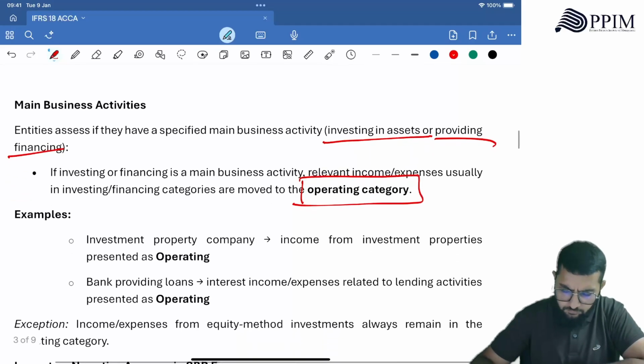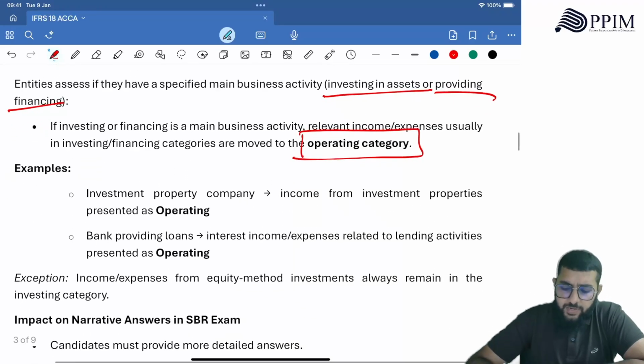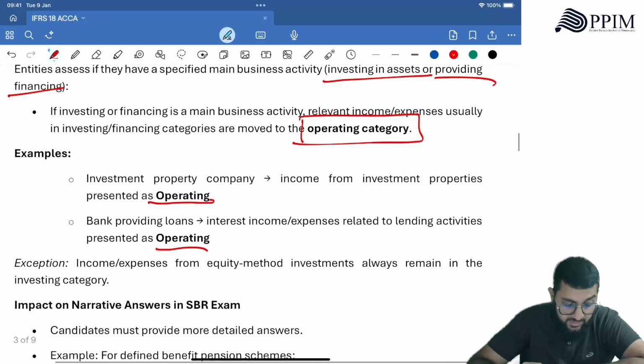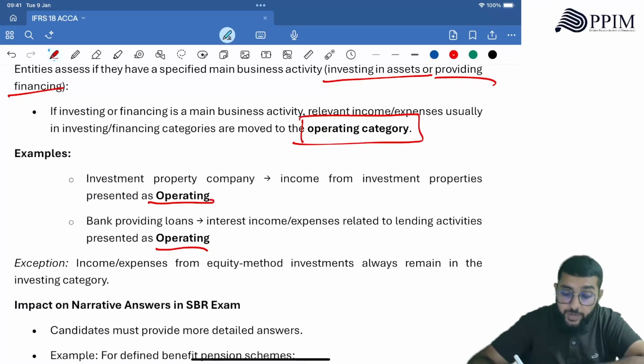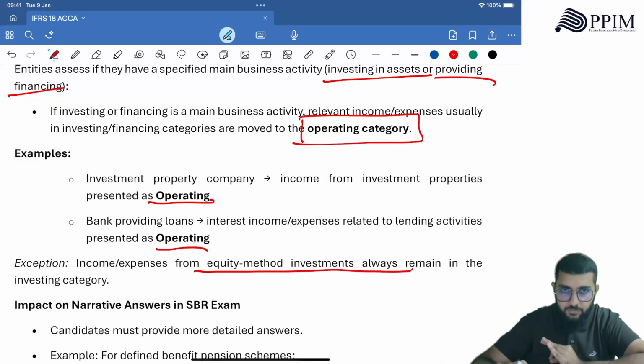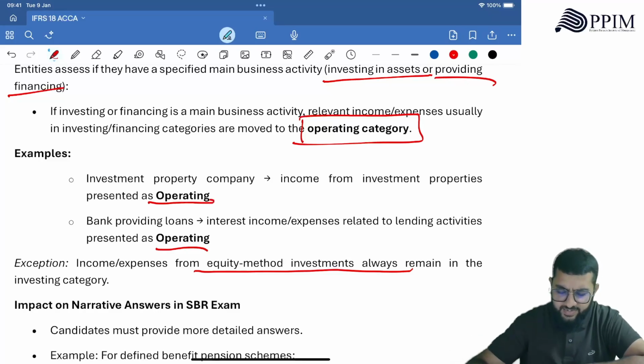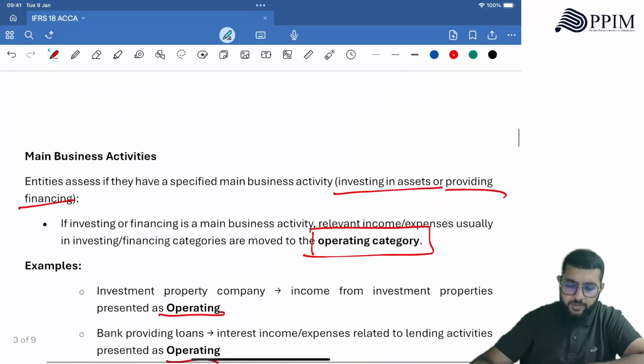So for an investment property company, income from investment property is presented as operating. For a bank providing loans, interest income or expenses related to lending activities are presented as operating. The exception here is that income or expenses from equity method investments always remain in the investing category. Equity method investments are always going to remain under the investing category. That's the exception here.